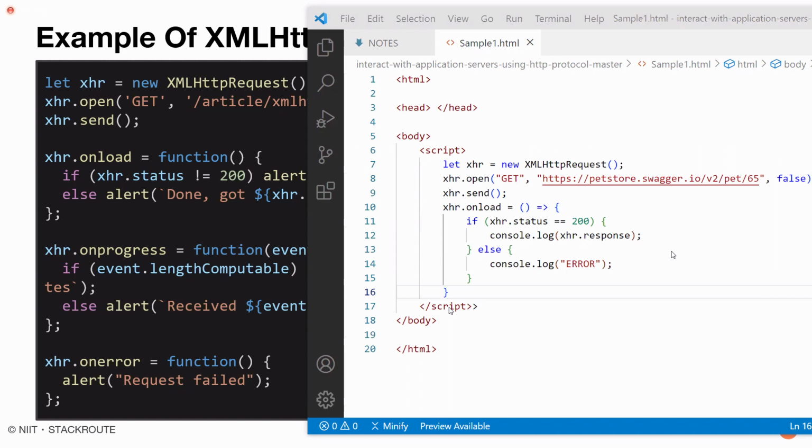All right, let me go one by one. What does the 7th line do, Harsh? The seventh line is creating an object, an object for XML HTTP request. Why do we want to create an object? To get or post to any link on the server.